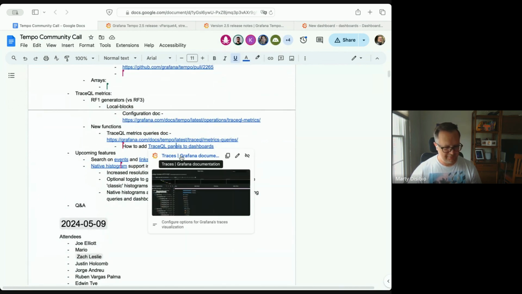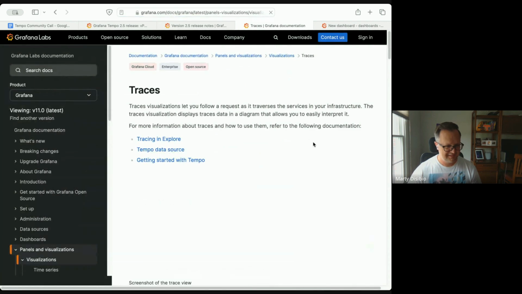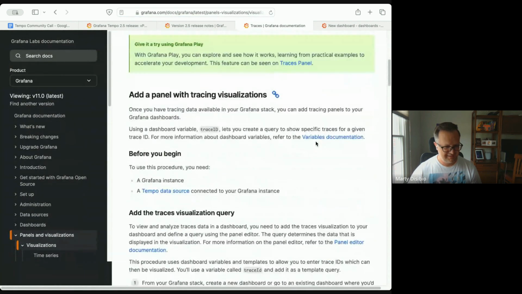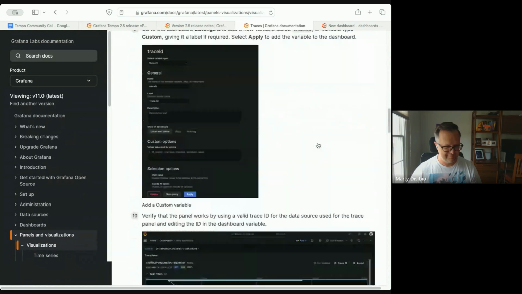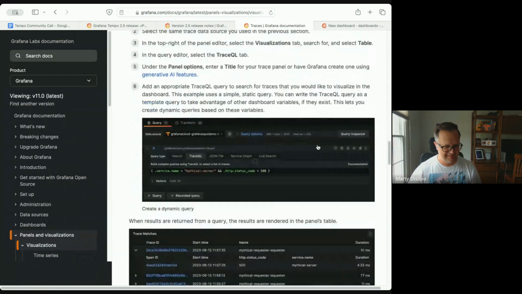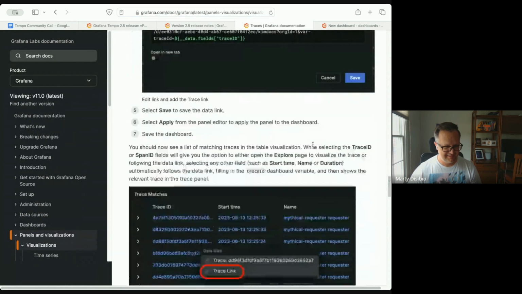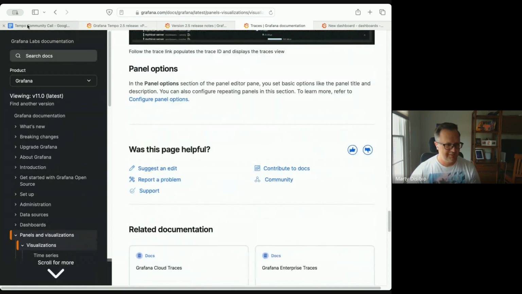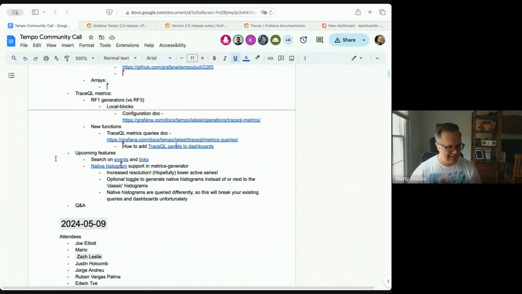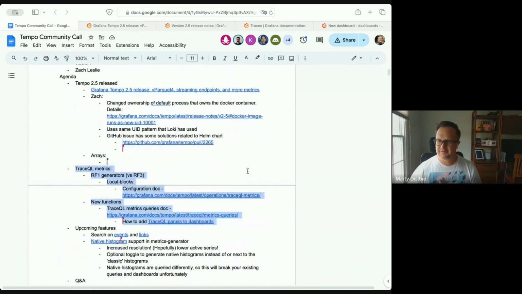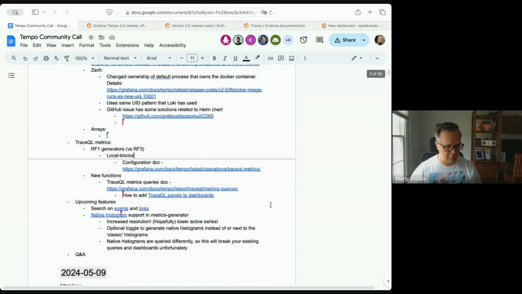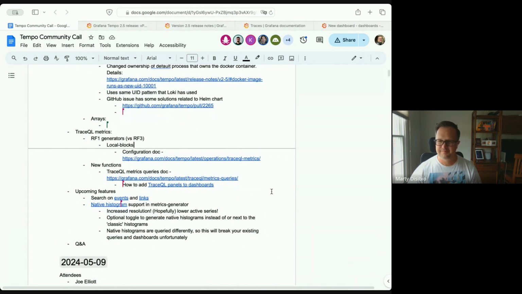So we have a document here. Cool. Alrighty. Anything else, Mario? Do you have anything else you want to talk about for metrics, or anything in 2.5 that maybe we want to highlight before we move on to the upcoming stuff?